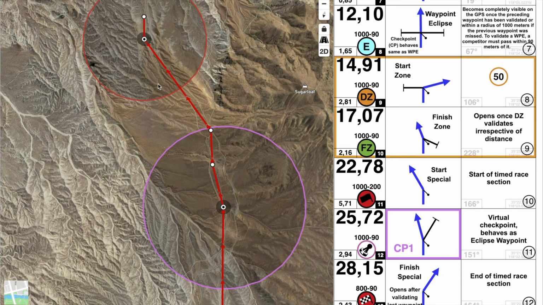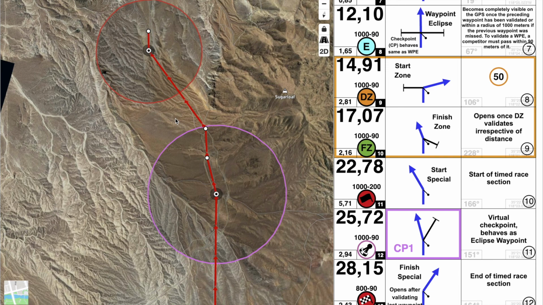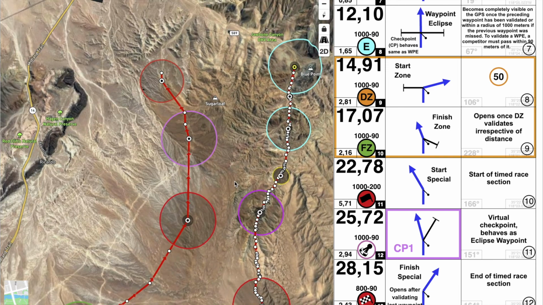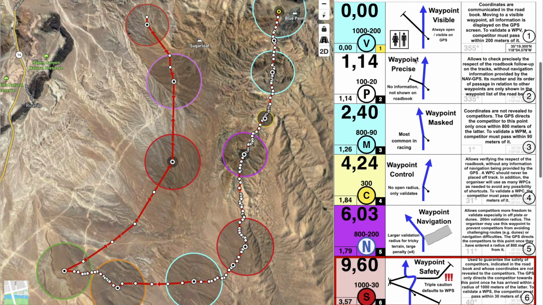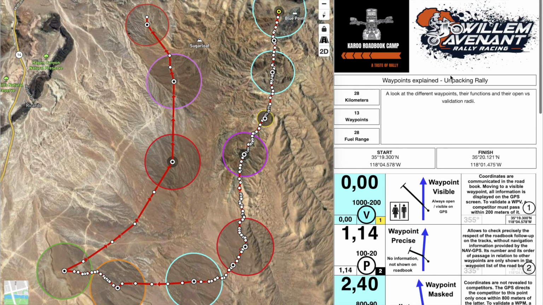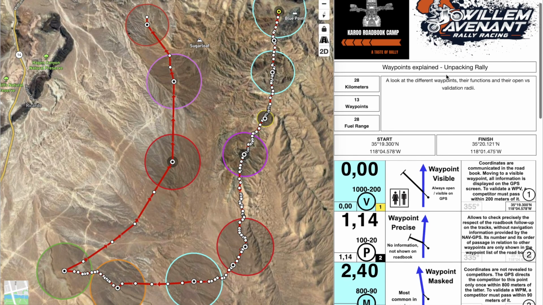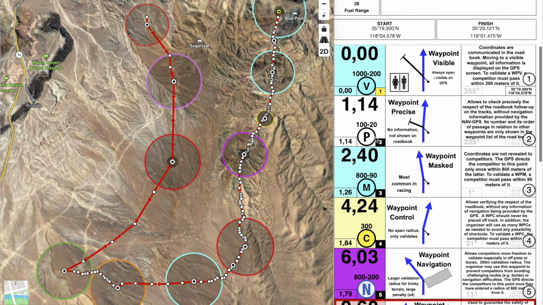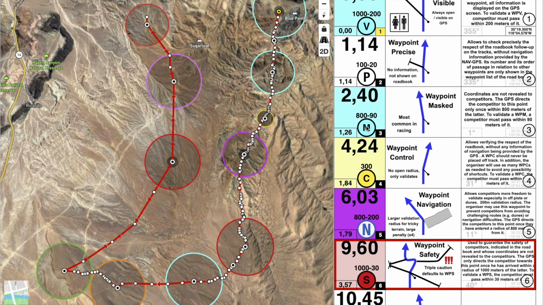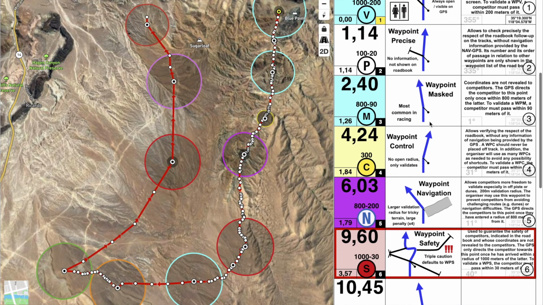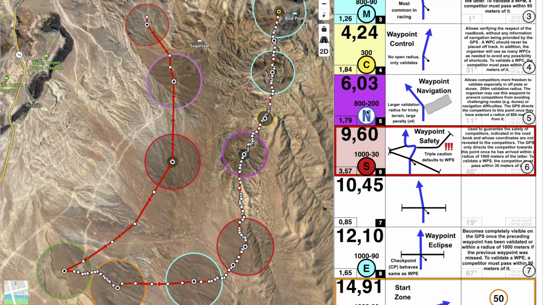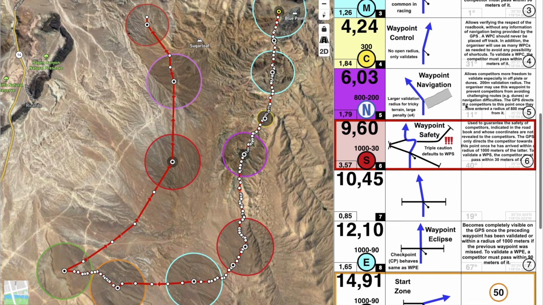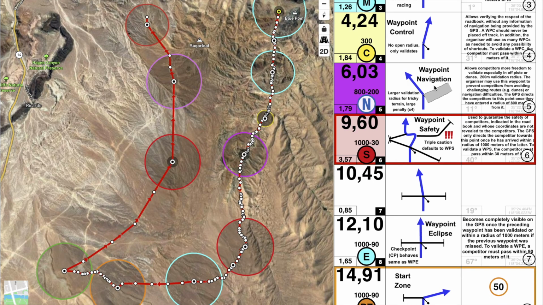So that's about it for the roadbooks or the types of waypoints that you get. Just to run through them very quickly again. This is part of our Unpacking Rally series. We've got a visible waypoint that's always open, a precise waypoint where you will have no information about it, a masked waypoint which will only open when you're within the open radius and will validate, a control waypoint which has no open radius, only a validation radius, Waypoint Navigation which has a larger validation radius but also a bigger penalty. Very important to remember. Organizers will put this in areas where it's quite tricky terrain, sand dunes, mountains, rocks.